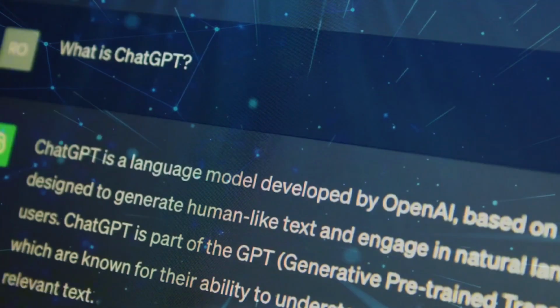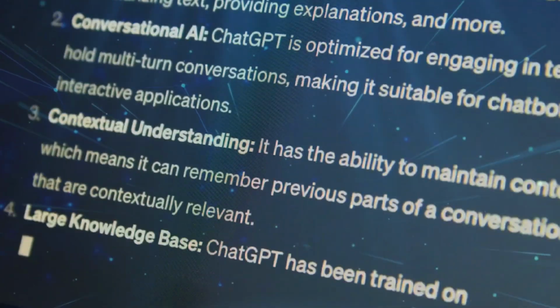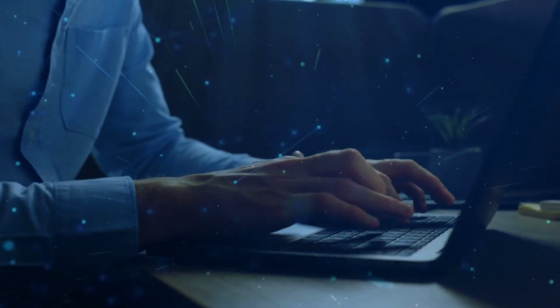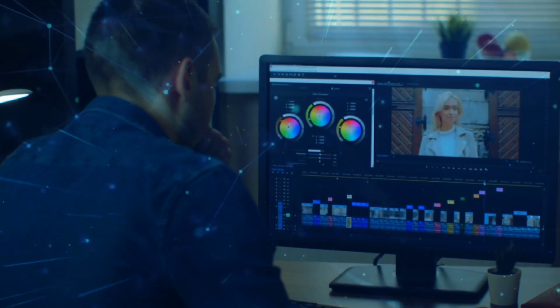ChatGPT. Leverage ChatGPT to generate voiceover scripts. Provide clear instructions and prompts to get accurate results. Experiment with tone and pacing.